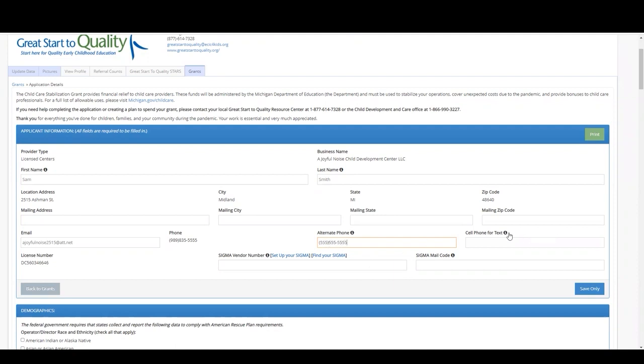Throughout the application process, there will be opportunities to receive notifications by text. If you are interested in receiving those notifications, please enter your mobile number here.